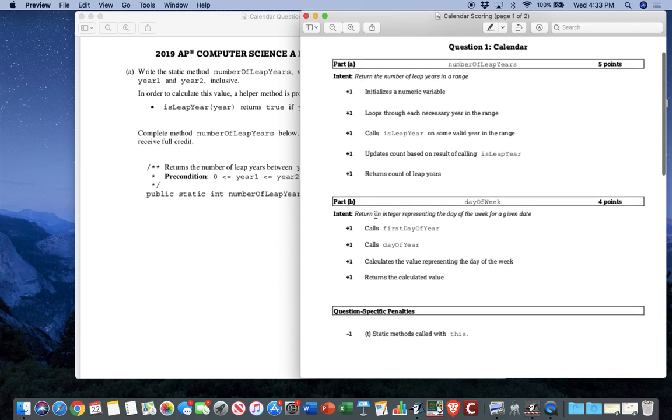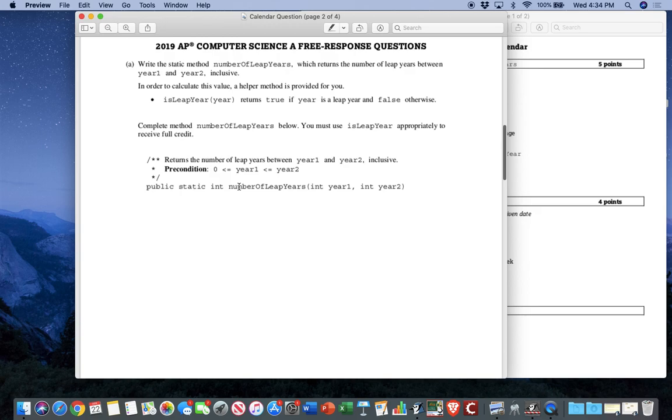And look at part B. In part B, even though I'm not talking about it yet, you get a point for calling each helper method, just for calling it. There's not even any limitation. Just for calling it, you get a point. So if all you wrote in there for B was firstDayOfYear and you called it correctly, you would get a point. All right, anyways, let's get back to answering this.